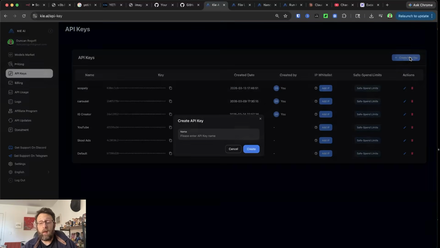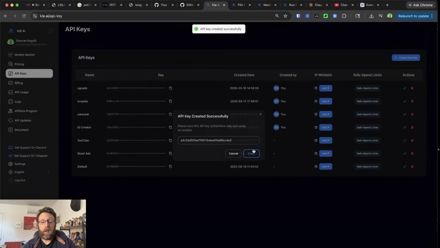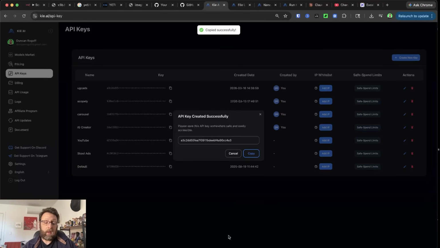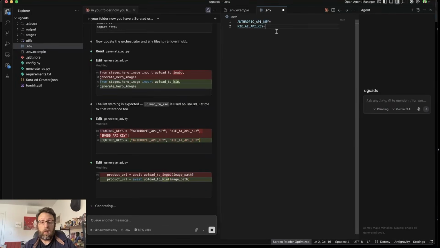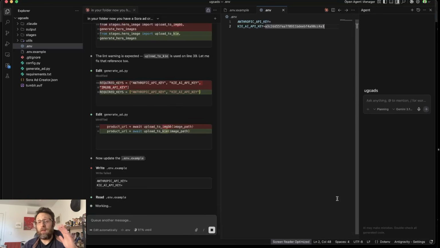Super easy to create. All you do is click create API key. I'll just call this UGC ads, click create, and you can just copy and paste this API key over into your environment file. So I'm just going to paste that in there, and we have our API key all good to go. I'm going to delete this after the video is posted, so don't worry about me.